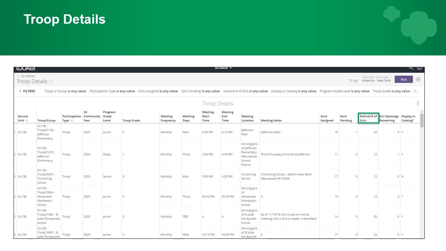Desired number of girls is the number that the co-leader has indicated is the maximum number of girls they can accommodate in their troop. This number should never be less than 12, which is the minimum number of available spots in GSY's troops. Many troops are happy to welcome more girls into their troop. You and your troop organizers should check in with your troops to find out if this number is correct.